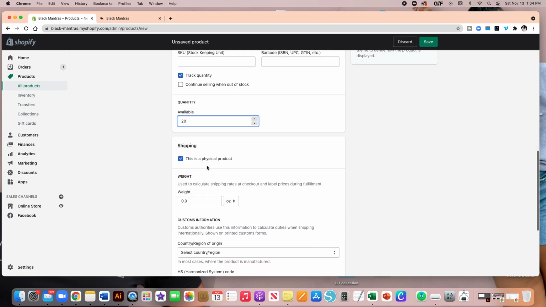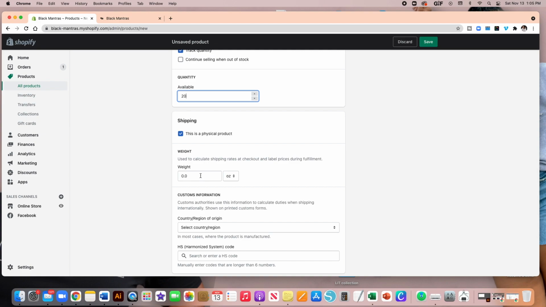Okay, moving on. This is a physical product. If this is something that's actually going to be what a customer receives through the mail, right? It's going to be physical. They wear it. So therefore you keep this box selected. But subsequently to that, you want to make sure that when it comes to your weight, you also put the weight for the shipping. This is going to be important.